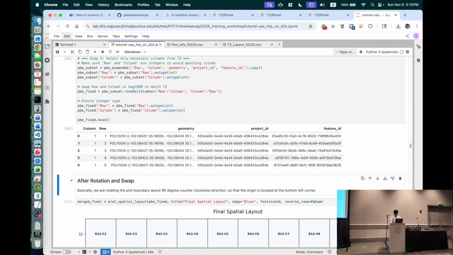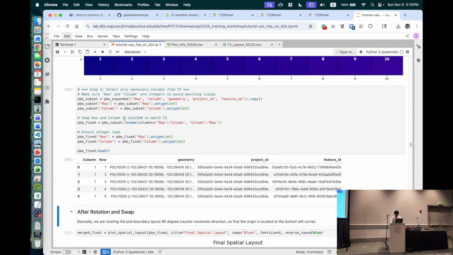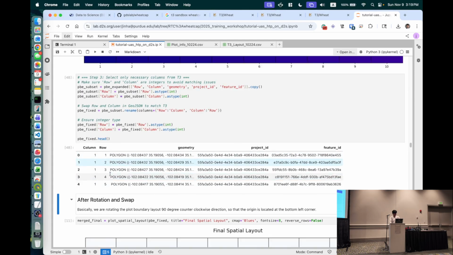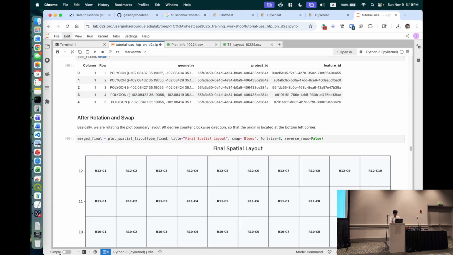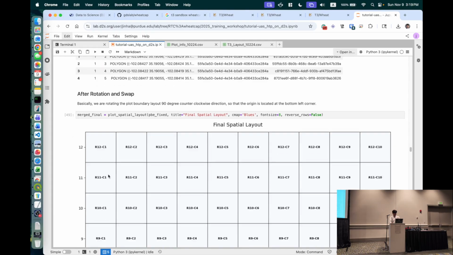Then if you look at this carefully here, you see the row and column. I'm just swapping the row and column over there. So basically, if you look at the code carefully, I just rotate 90 degrees, swap row and column, and make sure that this row and column matches. Then after this, I just print out this final spatial layout.